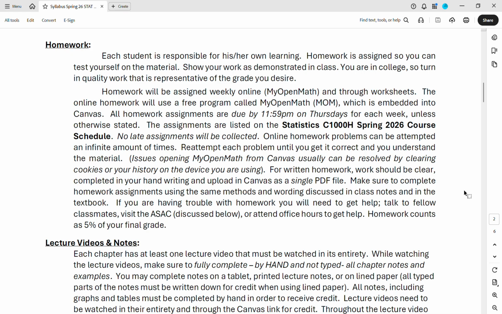No late assignments are collected, and I want you to realize that assignments are going to be open for at least a week before they are due, so make sure you get an early start on them. Online homework problems can be reattempted until you get them correct, and make sure that you have a good understanding of them because it will help with part of your exam and also quizzes. If you have any issues opening MyOpenMath, the best thing to do is to clear your cookies and your history on whatever device you're using.